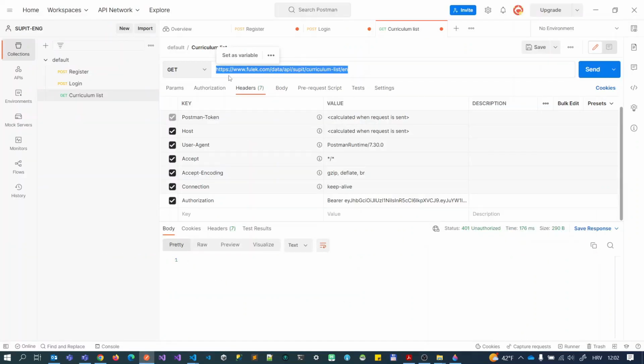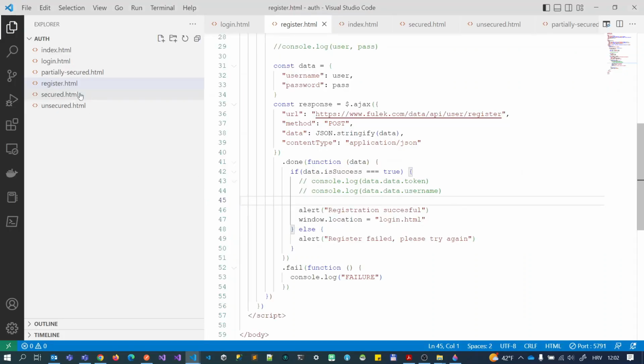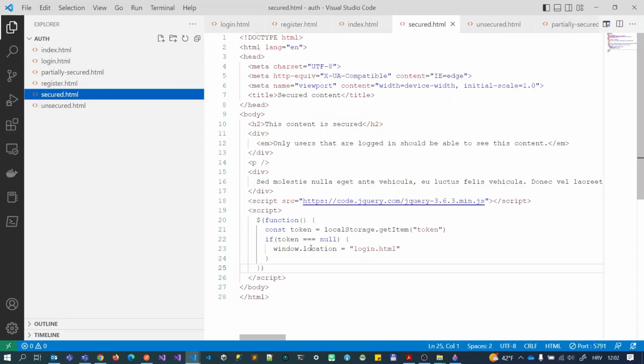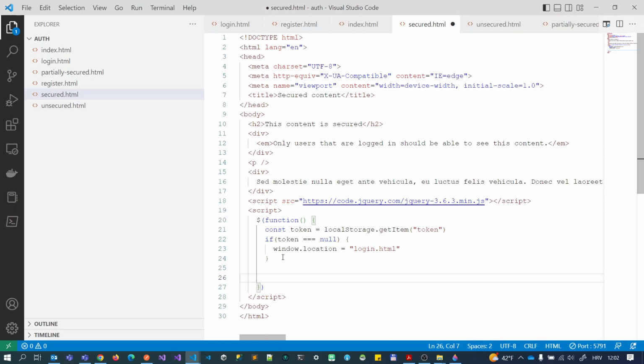I will copy this URL, and this URL should actually be in the secured page, used for getting the data that is visible if the user is logged in. So let's do this immediately when the page is loaded. So immediately when the page is loaded, I can load this data.